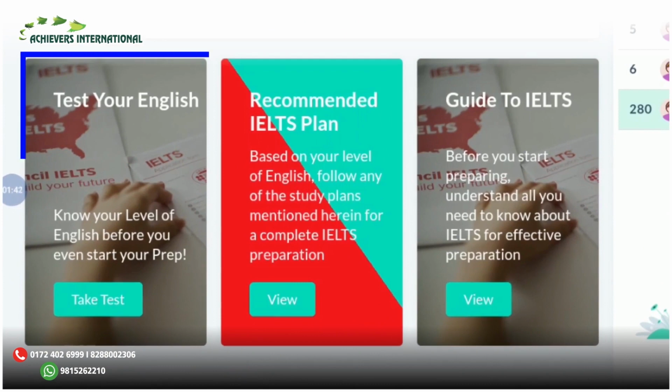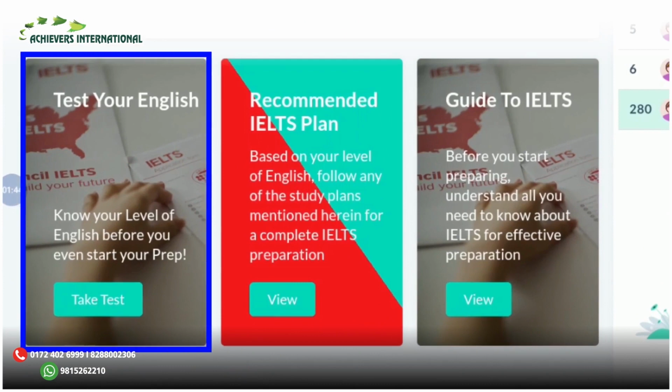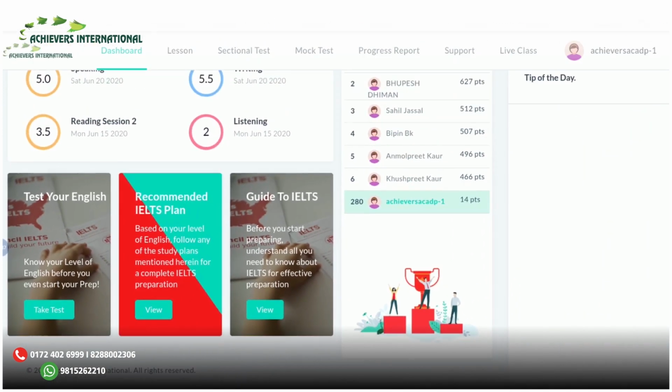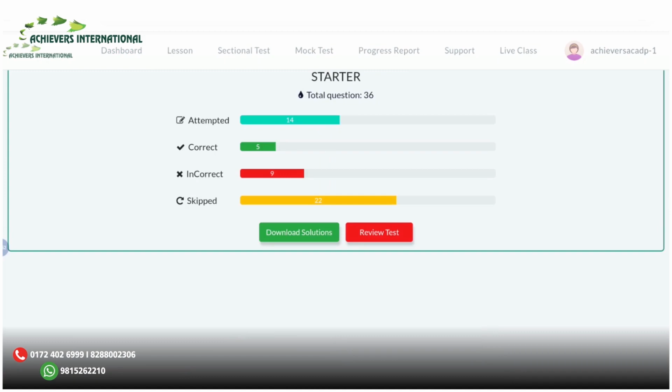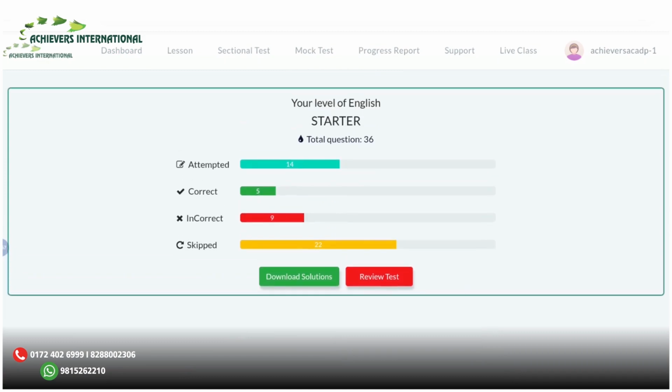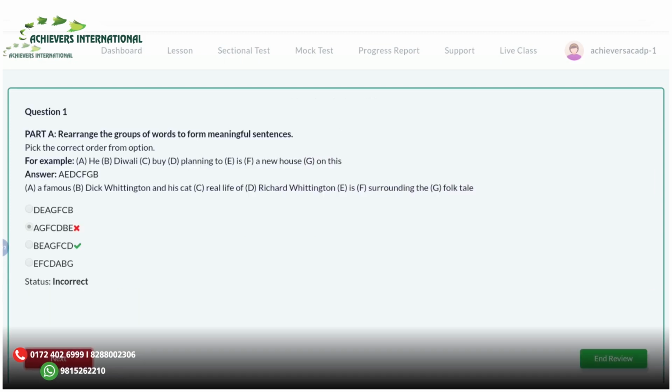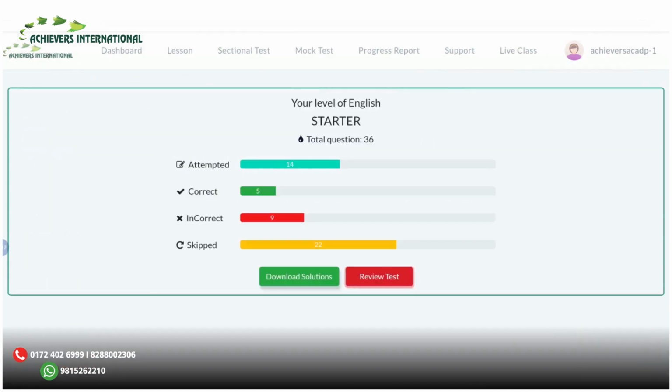First one is test your English, where you can check your language ability by taking the test. When you click on the test, it will take you through some simple question answers by which we can assess your English level. Here I have attempted the test, so it is showing how much I have attempted and how many were correct answers, how many were incorrect and how many questions I have skipped. I can even review this test if I click it. It will show me which one is the right answer and which one is the wrong answer.